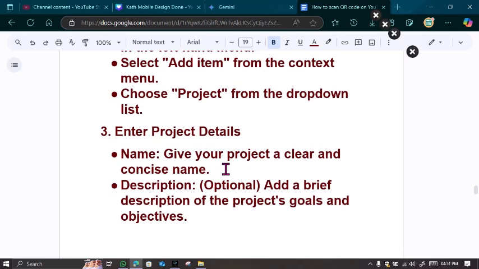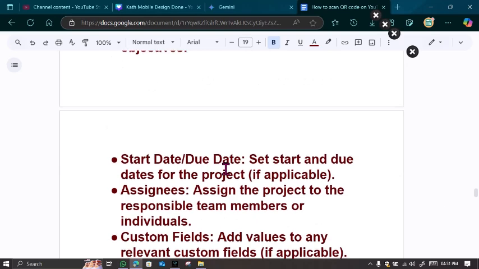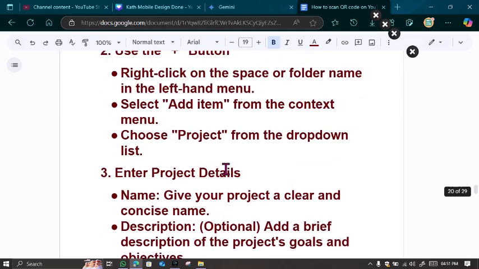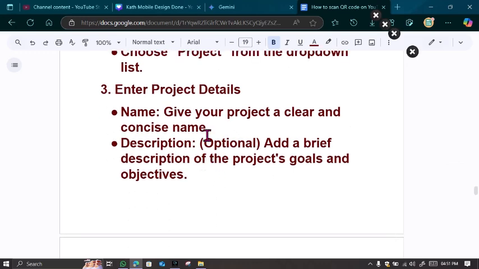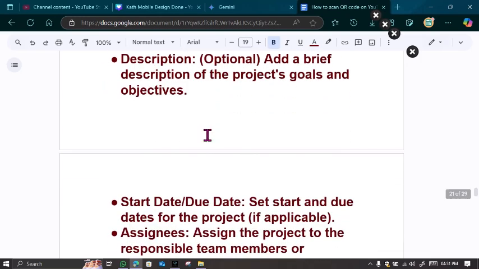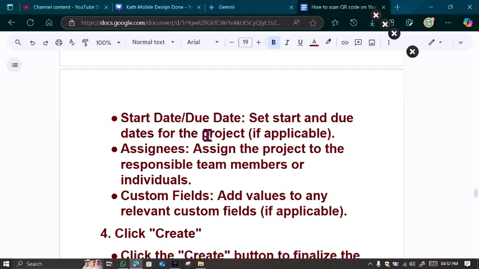Next thing you have to do is to enter the project details like the name, the description, the start date or due date, the assignees, and the custom fields. Now under the name, you give your project a clear and concise name. Under description, which is actually optional, you can add a brief description of the project's goals and objectives. Under the date, start date and due date, set the start and due dates for the project if it's applicable. Then under assignees, you have to assign the project to the responsible team members or individuals. Then under custom fields, you have to add values to any relevant custom fields if it is applicable.